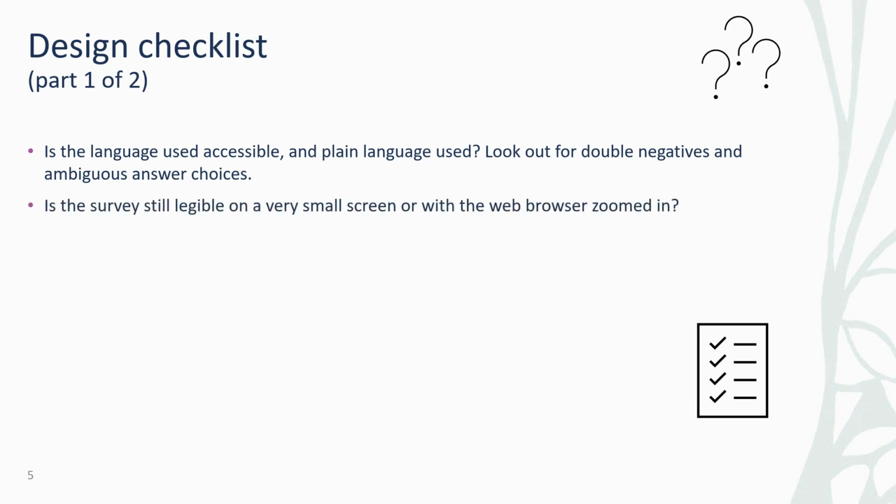Is the survey still legible on a very small screen or with the web browser zoomed in? Be mindful of respondents who may be using phones or tablets. We've already seen earlier in this series that question types such as drop-down menus can become very challenging to use when a user has zoomed into the page to make the text more readable.